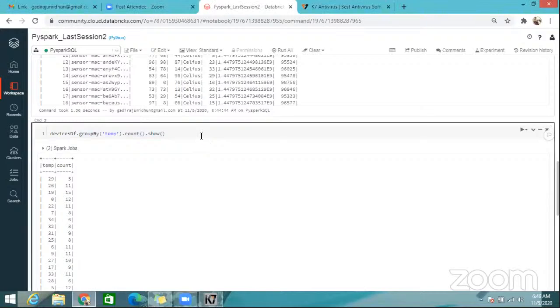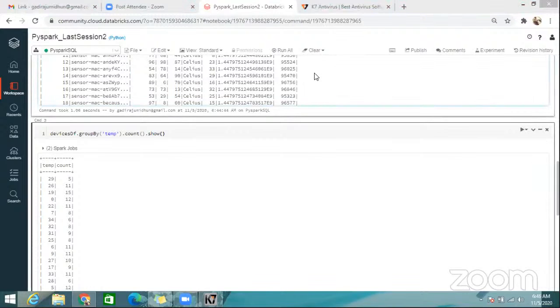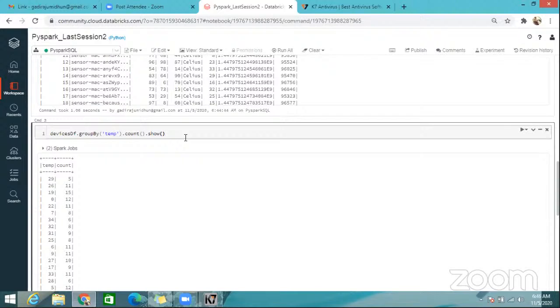These are called DSL operations. Domain specific language operations. So this is not the same as SQL. SQL is very easy, but we are performing these operations based on DSL operations. These are called DSL operations.